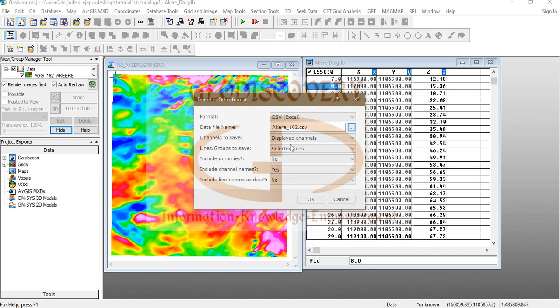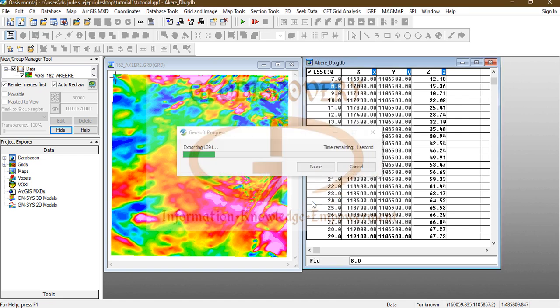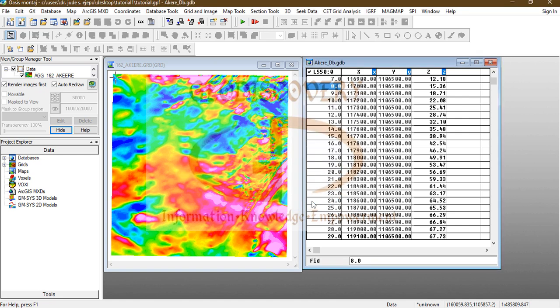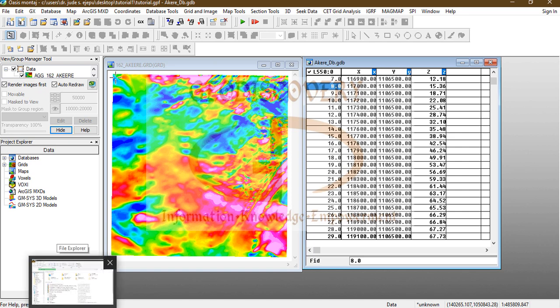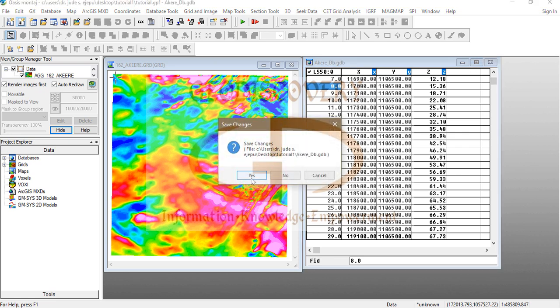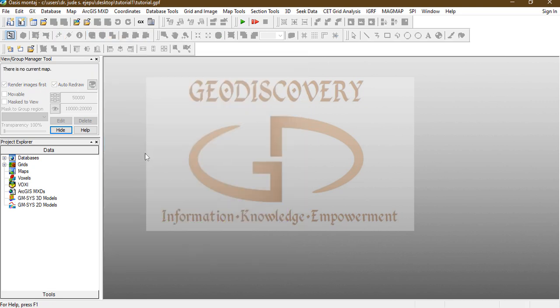Now it asks, which are the channels you wish to save? Displayed channels? No, we want to save all database channels. It says the lines, selected lines. No, we want to select all lines. And after that, do you want to put any data? No. So we just click on OK here. So this will export all our data to the CSV. If we look at it now, we have it in the CSV file. So what we're going to do, we are just going to close. Yes, we want to save these changes. We want to close this. So what we're going to do is to import this data that we've exported.